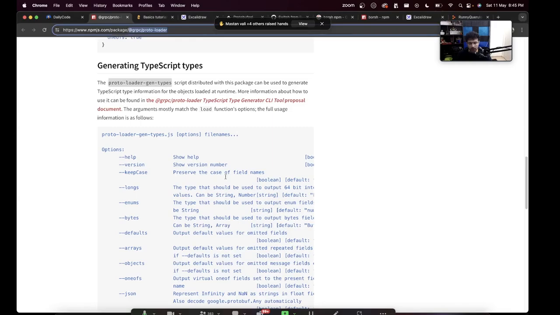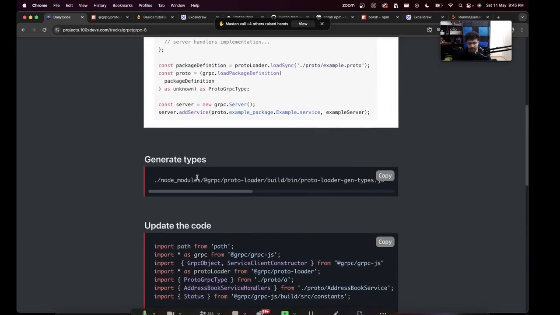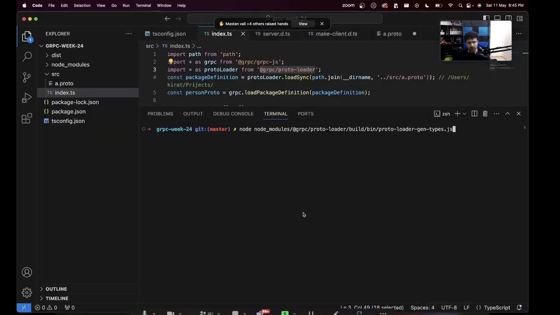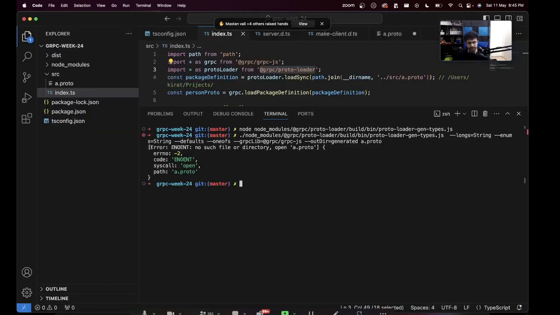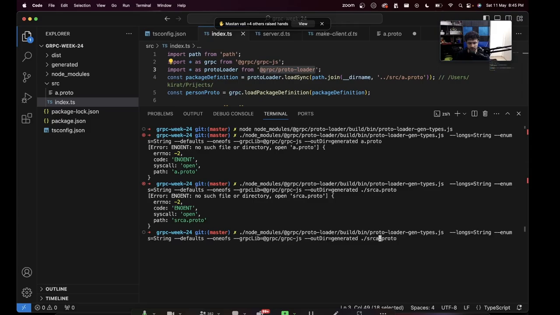So what do you do next? They give you a script that you can run, which is the script right here. I think I've pasted the same here as well. So you can just copy this code right here, give it your a.proto as an input, and give it an out directory. Okay, generate all the TypeScript files, generate all the types in the generated folder, or you can rename this to whatever you want. If you paste this script over here, it says no such file exists because a.proto exists in ./source for me. Let's try that one more time. ./source/a.proto. And there you go.